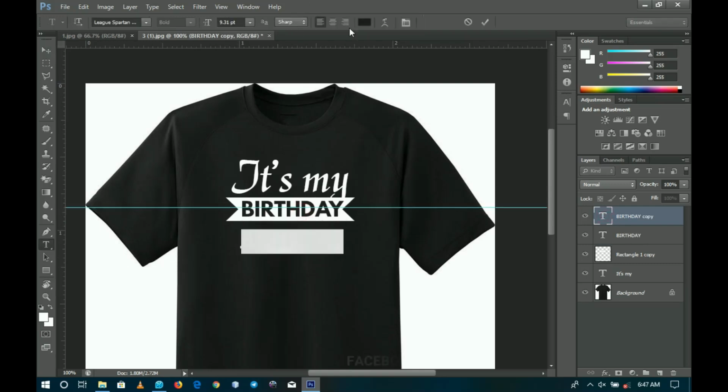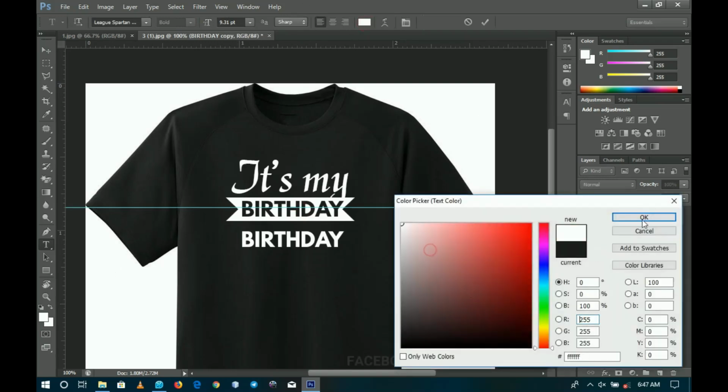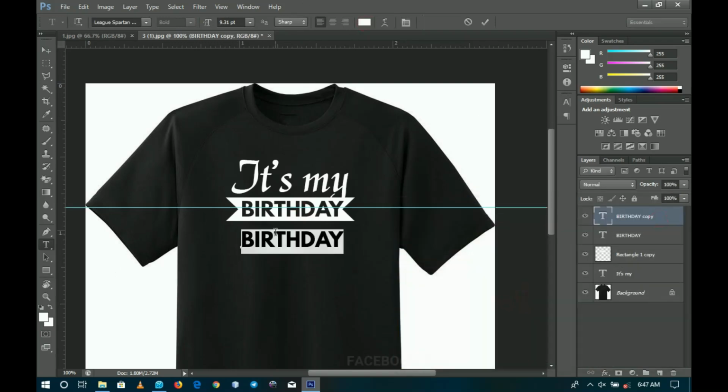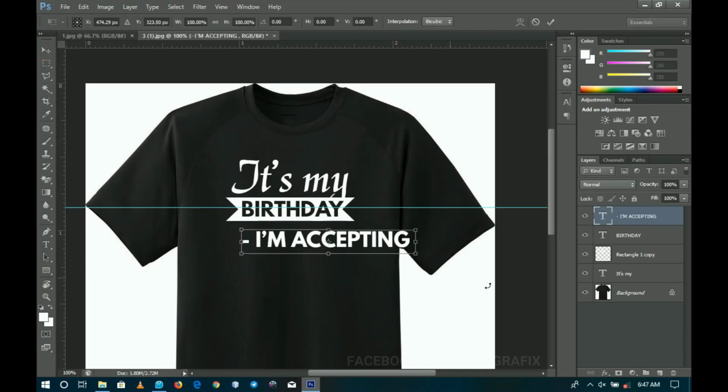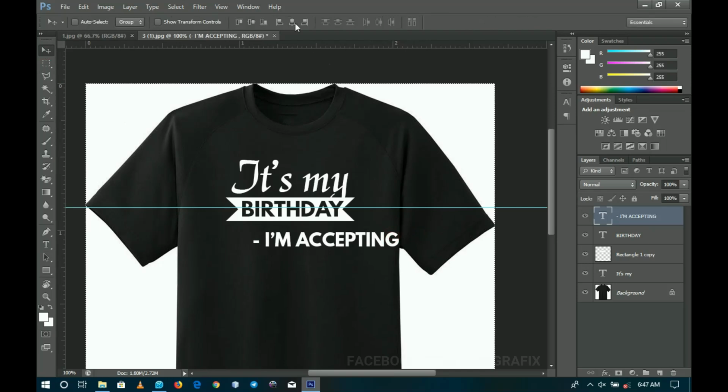So next, I'm going to do a simple thing by duplicating this and then I'm going to change the font color back to white. And then there we are going to start to type some crazy stuff. So basically and officially, I'm accepting these following things. So I'm accepting, let me go this way. And then I press Ctrl T to resize it and make sure it's in the center like that.